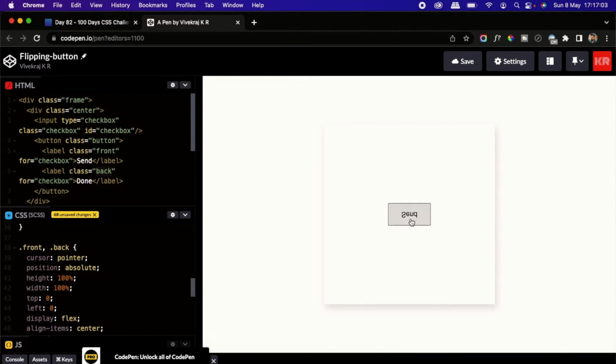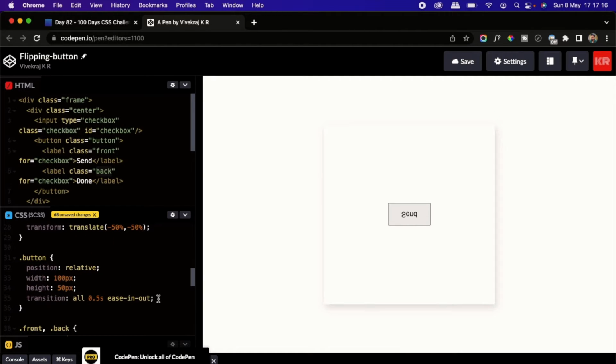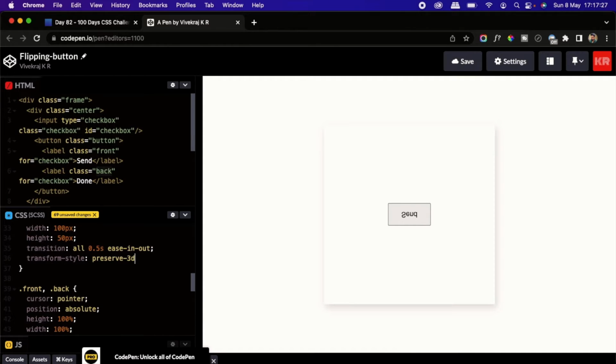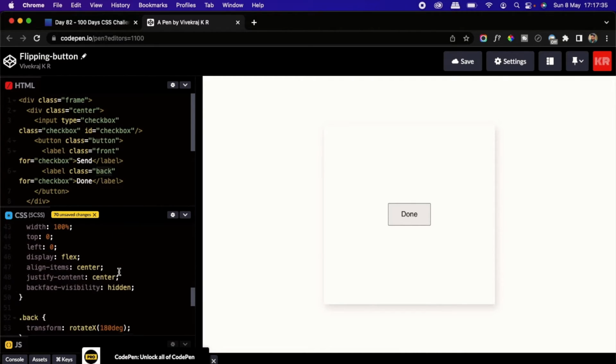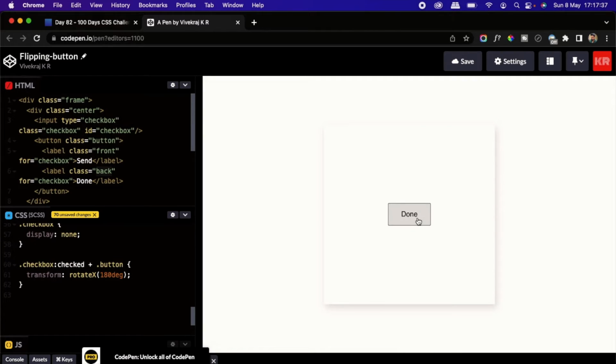When we click on it, when it is rotating, the back face is not visible. It's because there is no three-dimensional behavior. To give that three-dimensional behavior, we have to give transform style preserve 3D. So when we give transform style preserve 3D to the parent element, all the nested elements will act in a three-dimensional manner. So as you can see, we already achieved it.